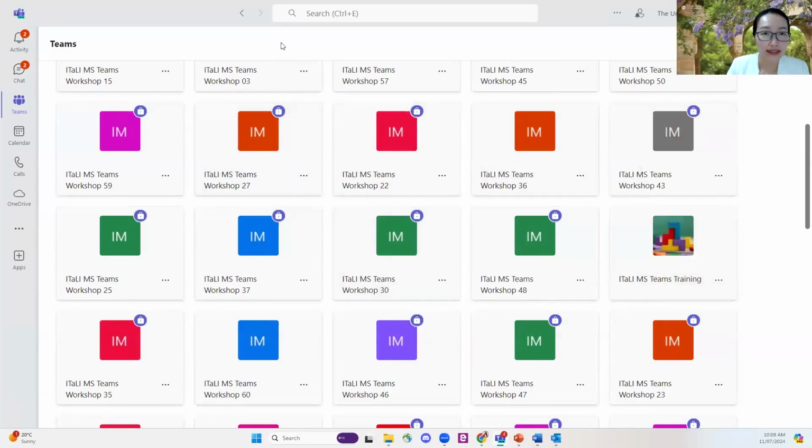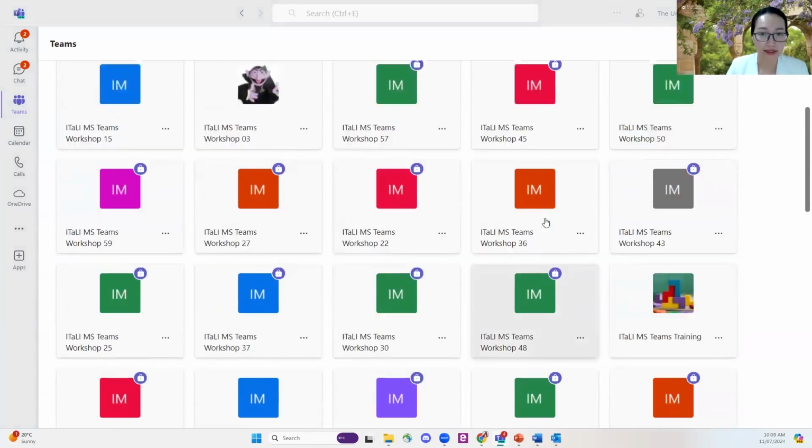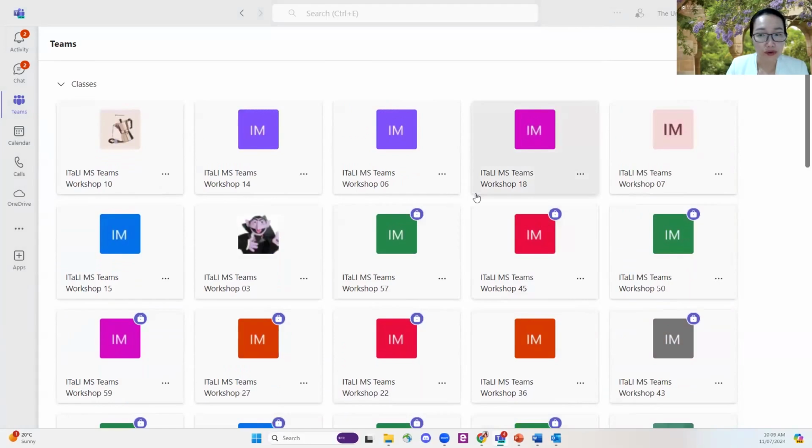So what you are seeing on my screen is the grid view of all my courses. I have a lot of courses for training purposes, but for you, you will see only the courses that you are enrolled in as the instructors. And I have seen that some of you have activated the course, which is fine.